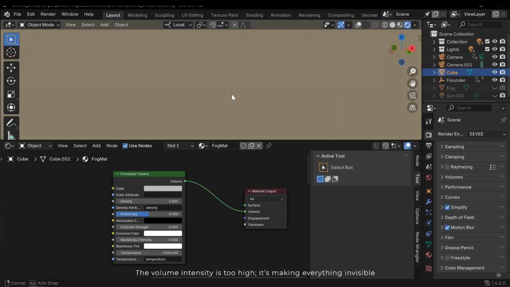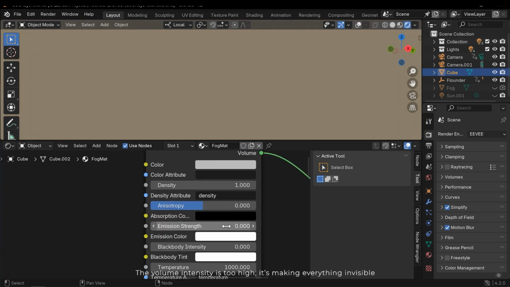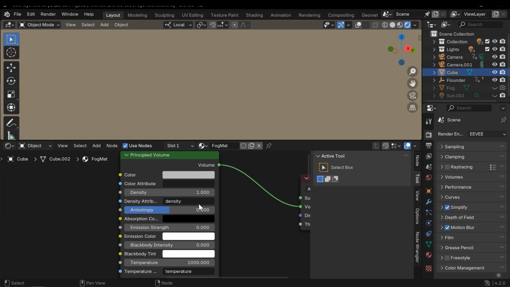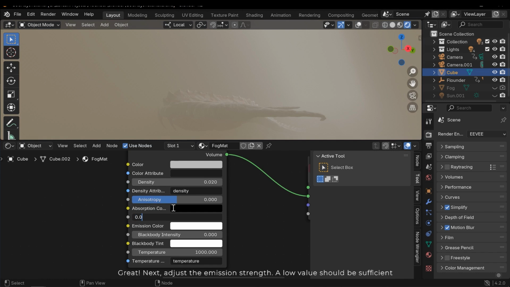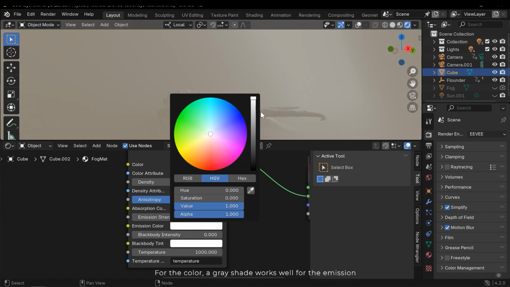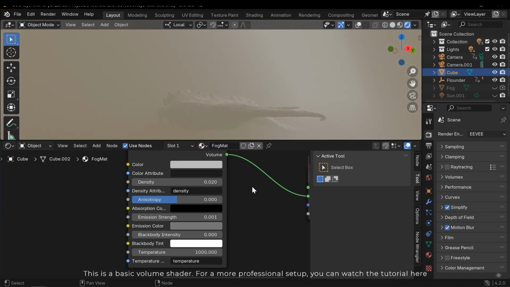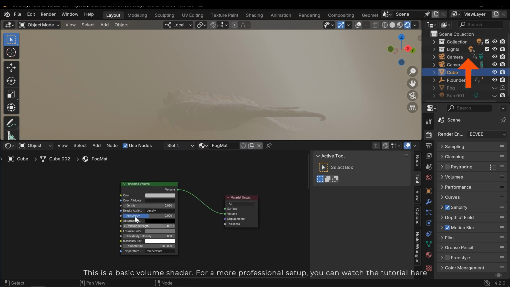The volume intensity is too high, it's making everything invisible. First, choose a low value. The appropriate density will depend on the scale of the scene. Great! Next, adjust the emission strength. A low value should be sufficient. For the color, a gray shade works well for the emission. This is a basic volume shader. For a more professional setup, you can watch the tutorial here.